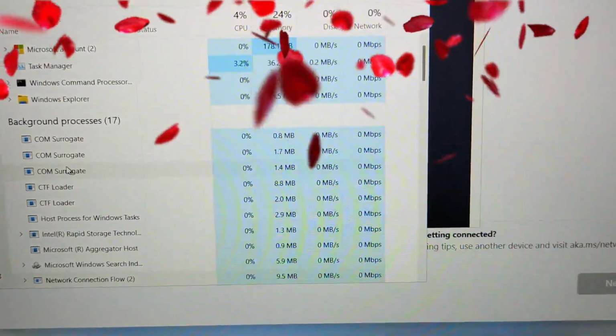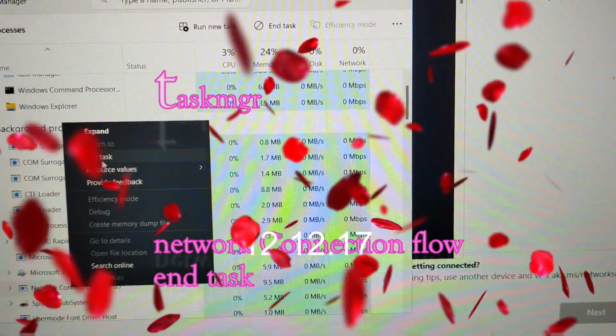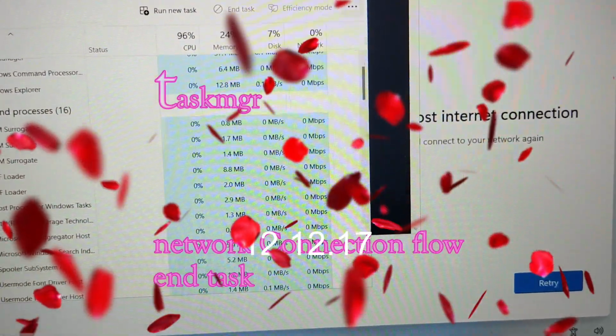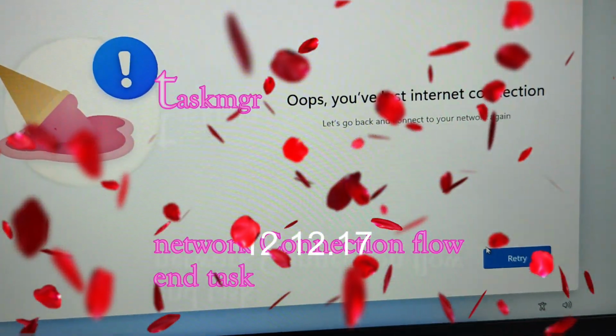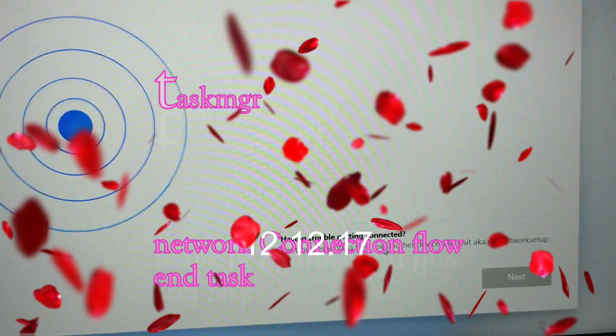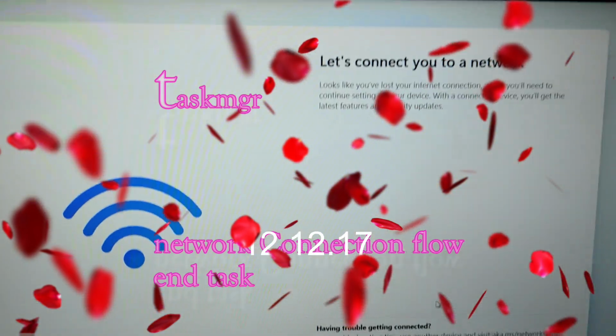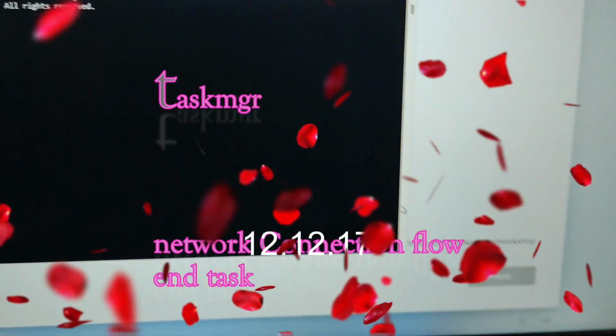TASKMGR. Open Task Manager. Now we are closing the network connection flow in the tags. Click in tags. Then you are shown your network connection. Then retry. That's not working. No tension. We retype task manager bypass network.